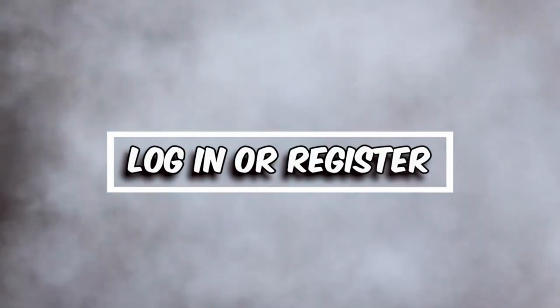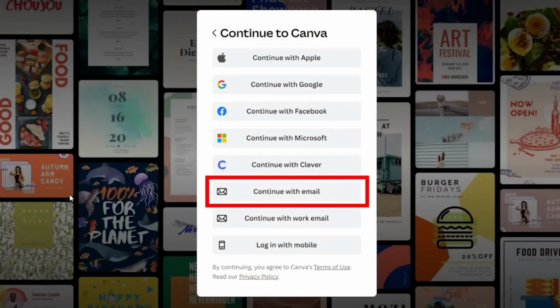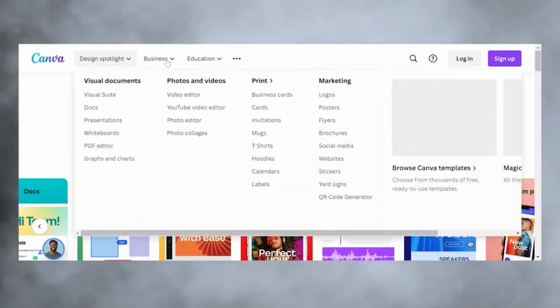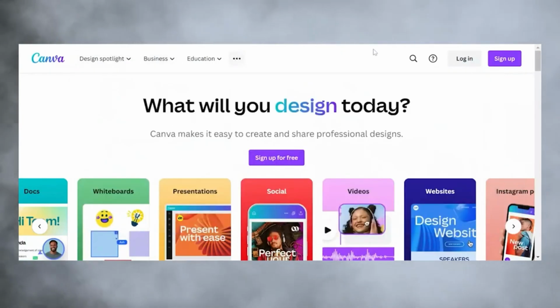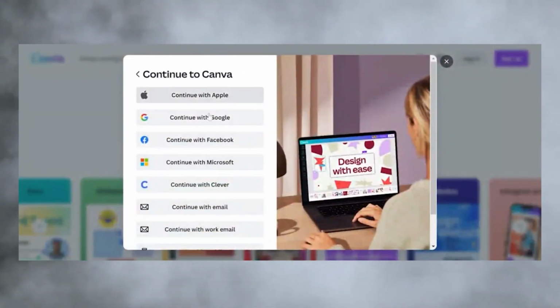Step 2. Log in or register. Now, since I already have an account, I'll simply log in using my Gmail. However, on days when Gmail is glitching, I use my Facebook account or even my Windows account to gain access. As for viewers who are new to Canva, don't fret. Here's how you can become a member. See the sign up button here. Click on it and sign up using one of these options.